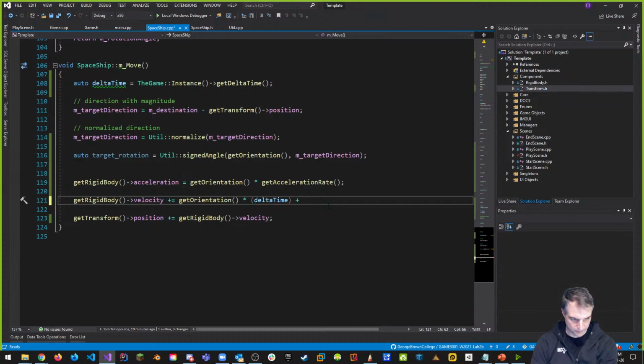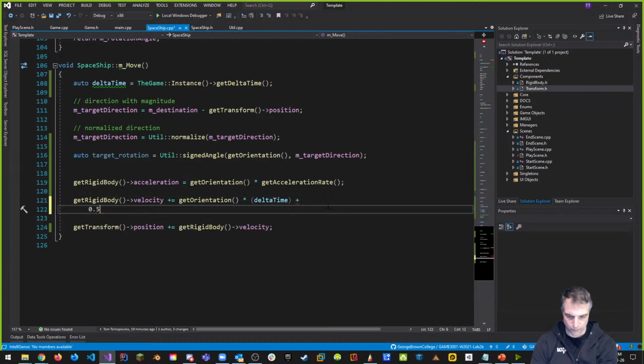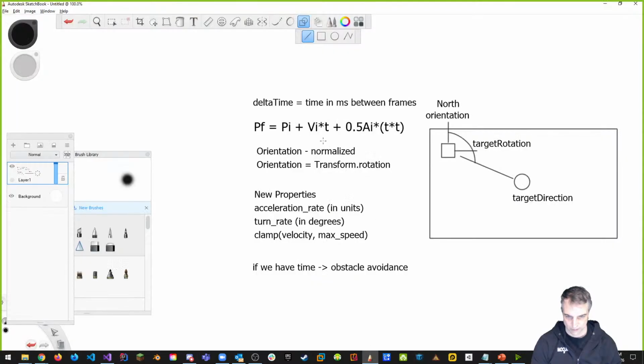We'll add 0.5 multiplied by get rigid body acceleration, and then we'll multiply that by delta time. Now again, it's not exactly time times time, but we're close. We can adjust these scalar properties later on, but this is going to scale our velocity, so it's close to what it would look like in the physics equation I showed you here: 0.5 times the acceleration initial times that time.